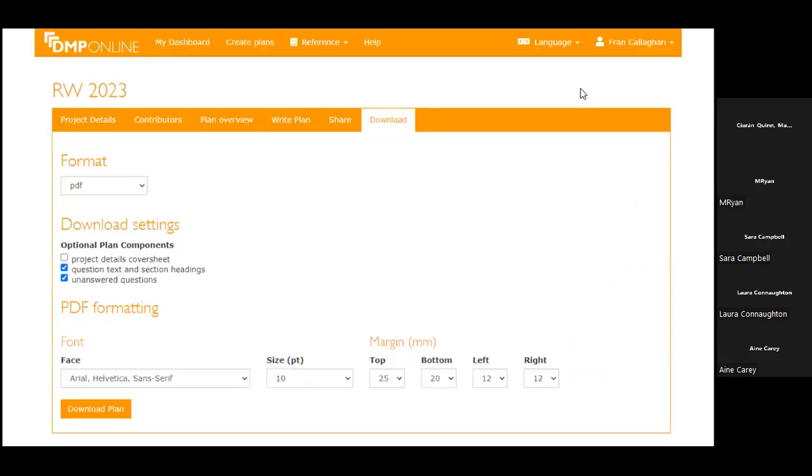Once you've given proper consideration and cogent answers to all of your questions, there's a couple of things you can do. You can share the plan with members of your team, or with anyone who has an account in DMP Online, or you can download the completed plan. Notice there's no button here to finish or end, because, as I said at the start, the data management plan should be seen as a living document. As long as your project is active, your data management plan is active. So there is no end button.